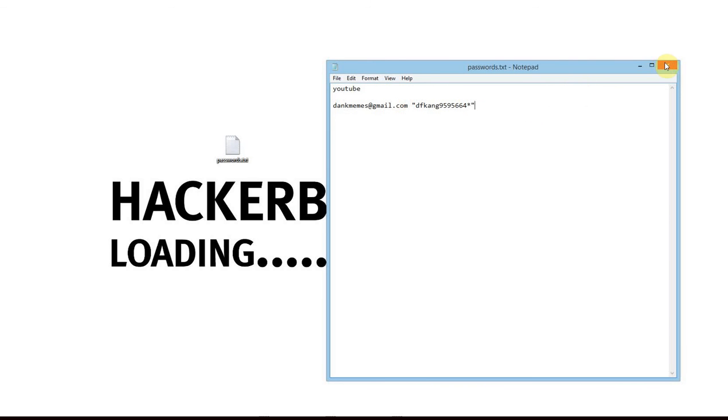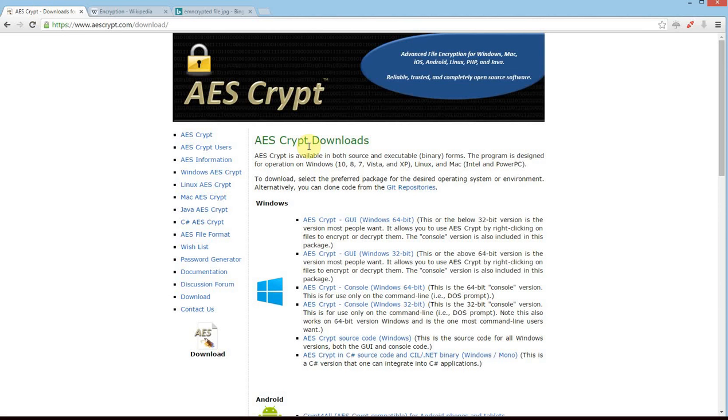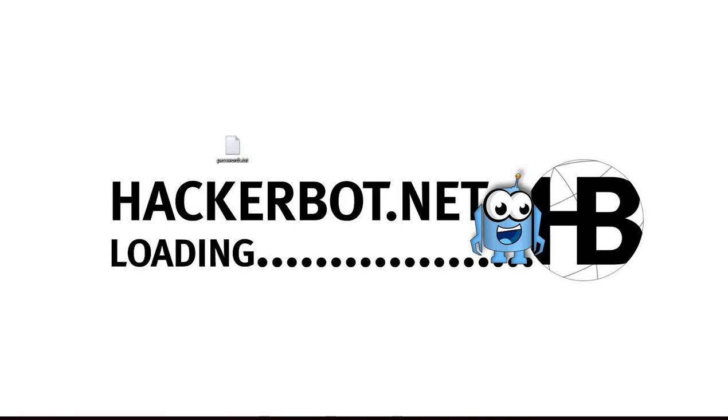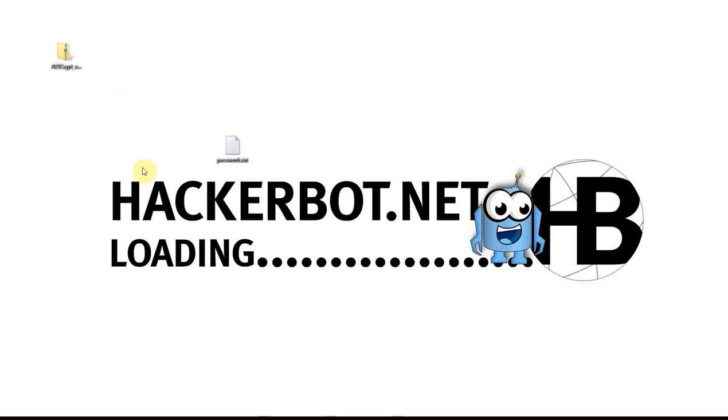So what software do you use to encrypt this file? My personal favorite is called AES Crypt. It's open source software and it works on basically any platform. There's a Windows version, Linux, Mac, there's even a Java version. It's incredible. And the greatest thing about it is it's only about 1 megabyte in size. If you look at this, that's the download. So you can basically take it with you anywhere you go.